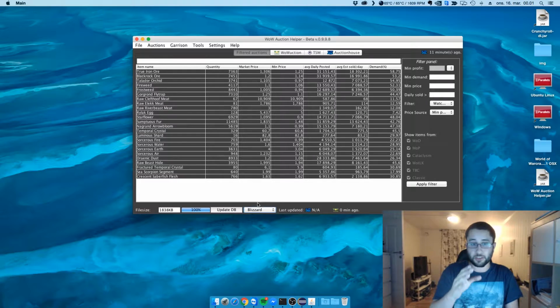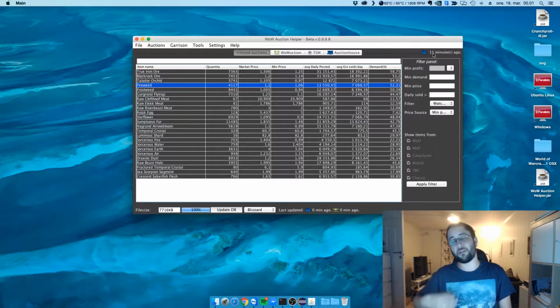So you can just select Blizzard from the combo box, click Update, and it will download data for your realm. The last updated indicator will now change to 0, and now you will see that the data is updated in the table. And in the top right corner you can see how many minutes ago the fresh data was available from Blizzard.